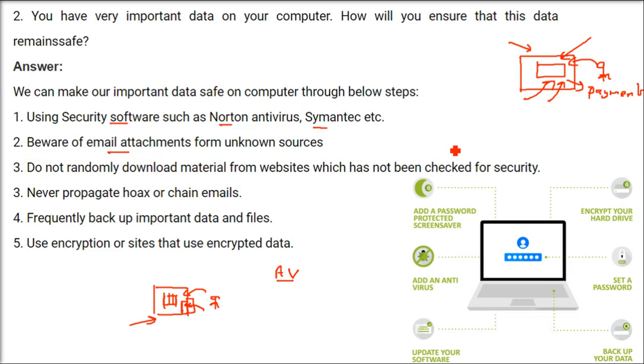Second thing is, beware of email attachments from unknown sources. Men especially are honey trapped by these mails. Sometimes others are honey trapped by money allurement.